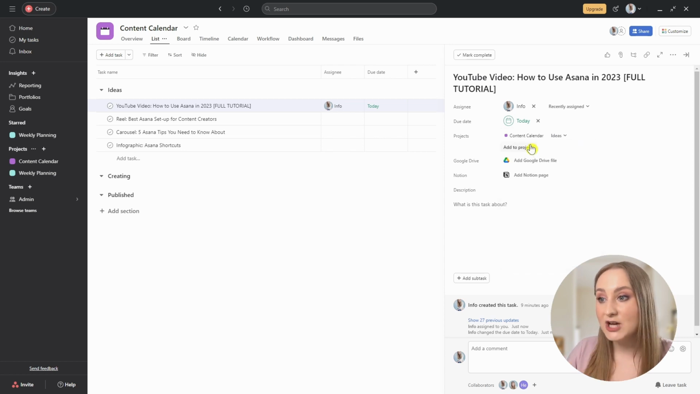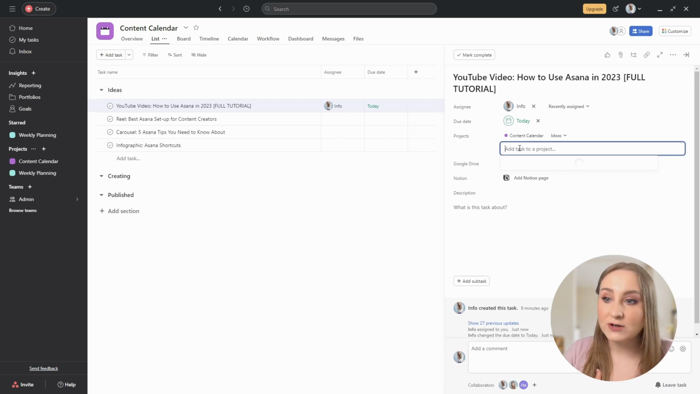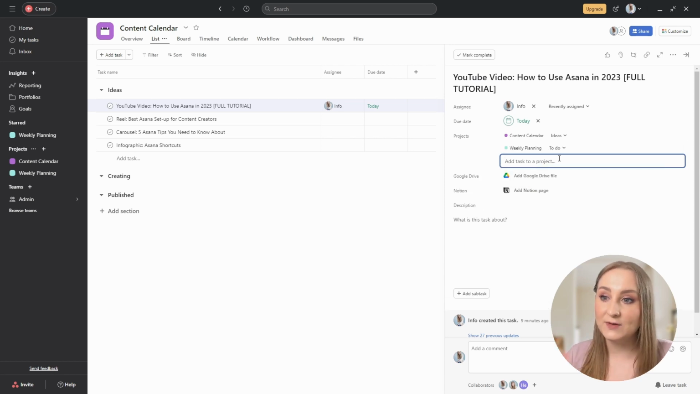Next, we've got the projects that the task is assigned to. In this case, this is a content calendar, but check this out. Asana actually lets you assign a task to multiple projects at once, which is beyond useful. It's actually crucial to managing all of those tasks differently. Now, let me give you an example.